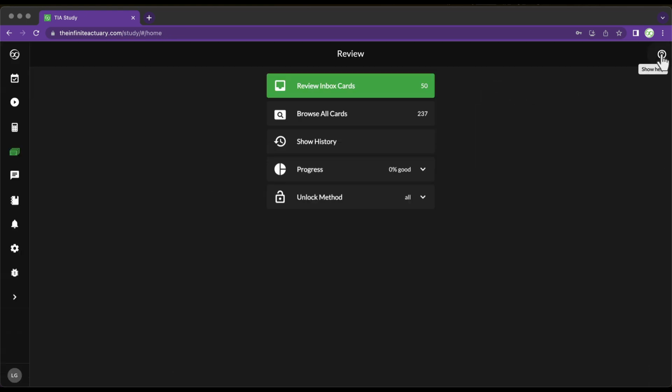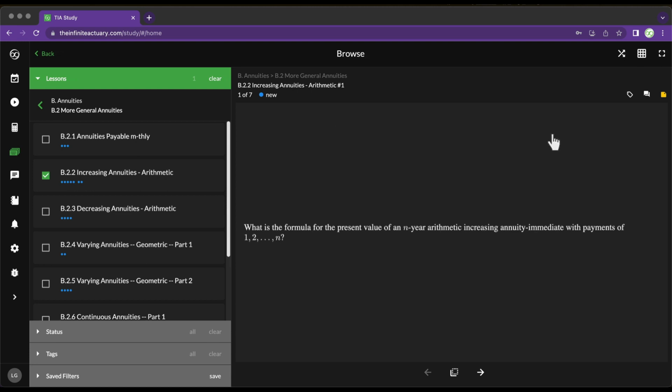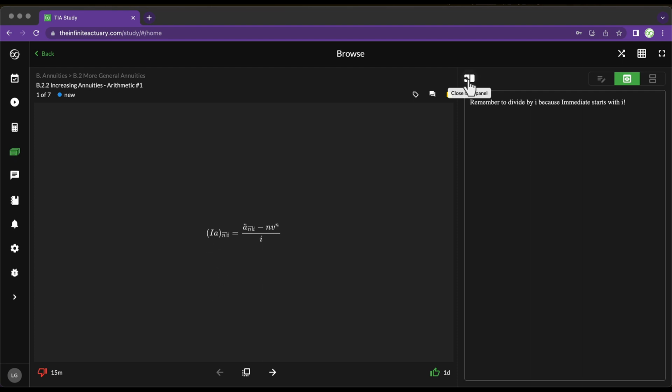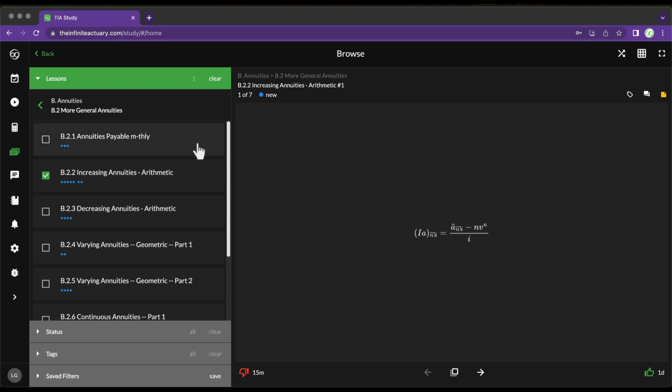Once we're finished with our inbox, let's go over to Browse All Cards. In our Browse All Cards window, the notes icon appears in the upper right, just as it does in the Browse All Problems window. You can see that in this case, I've already added a note to this card. Remember to divide by i because immediate starts with i, and that'll be a good way to help us remember this formula for an increasing annuity immediate. Once I close my notes panel, I'm able to browse all of my flashcards once again. So that's how you add notes to flashcards.